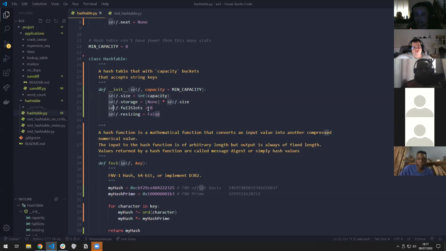Then I have this. The full slots is supposed to keep track of how many of those spots in the storage are actually filled, out of the total. This is just to calculate the load factor later on. To be able to auto resize your table, you have to know how many spots are full or not, so you can know whether to reduce or increase your table size. And the resizing flag is also for that same purpose, so when you are resizing, you don't make more resize calls. Any questions so far here with the init method?